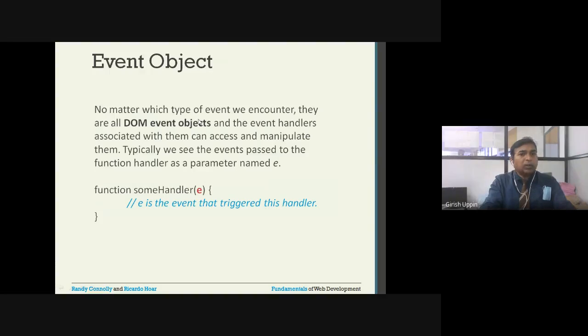Event object. No matter which type of event we encounter, they are all DOM event objects. Whether it is onclick, onhover, onfocus, whatever kind of event we have, all are DOM event objects, and the event handlers associated with them can access and manipulate them. Typically we see the event passed to the handler function as a parameter named e. So all these are event objects, and you can pass them to whoever is handling them.